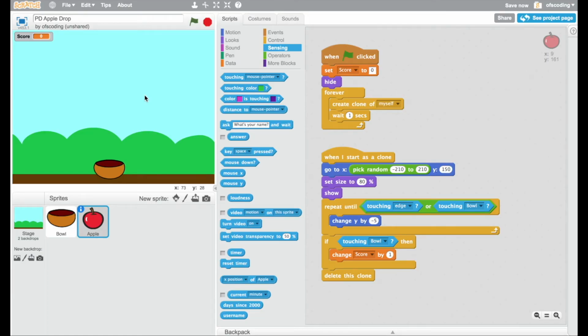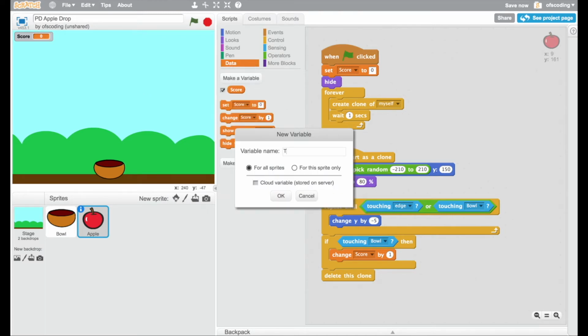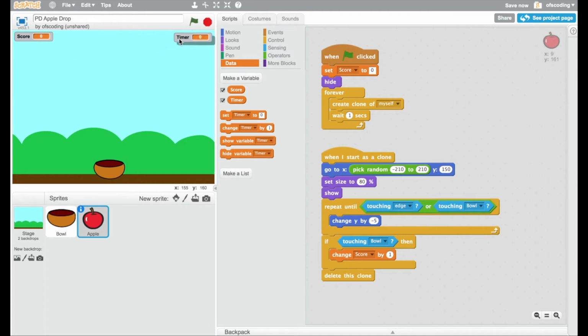So the next thing we can do is we could set up a timer. Again, I'm going to go to Data and make a variable. Click OK. I'm going to set up a 60-second countdown timer and set up so that the game stops when the time gets to 0.